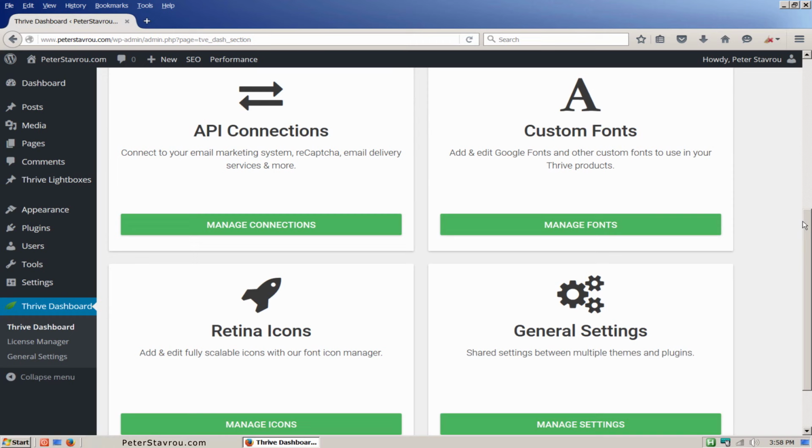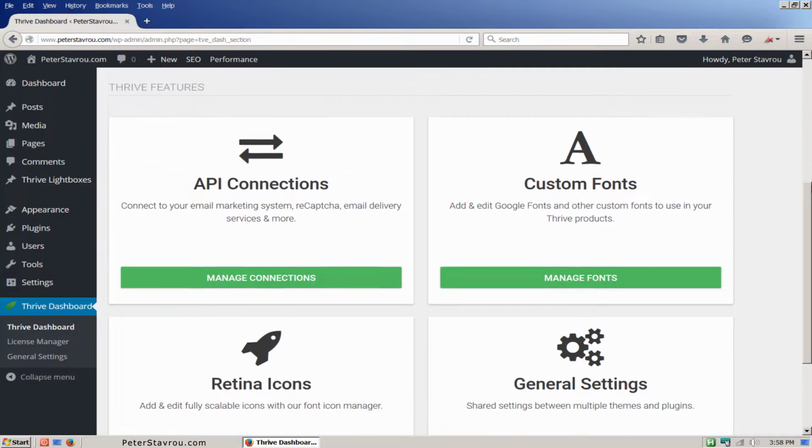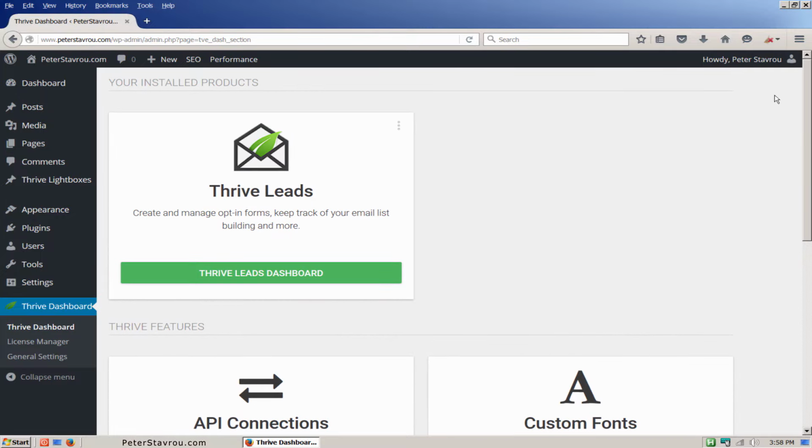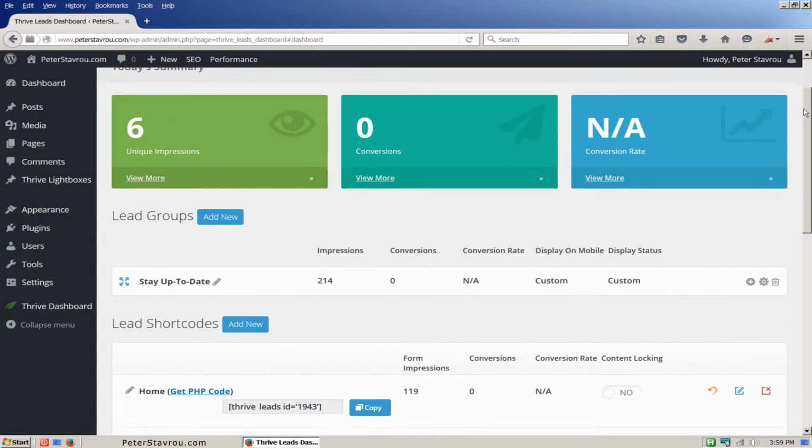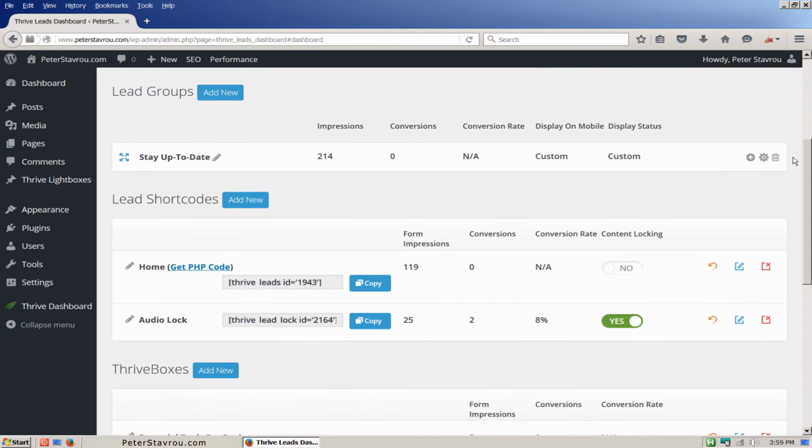Here you can set up your API connections, custom fonts that you can use for your opt-in forms, and you can download icons to also use in your opt-in forms. There is nothing much to see in the general settings section, so we are going to skip that and go directly to the Thrive Leads dashboard where all the good stuff happens. Here you can see all of the opt-in forms that I am using. I'm just going to go through them before I show you how to create them.